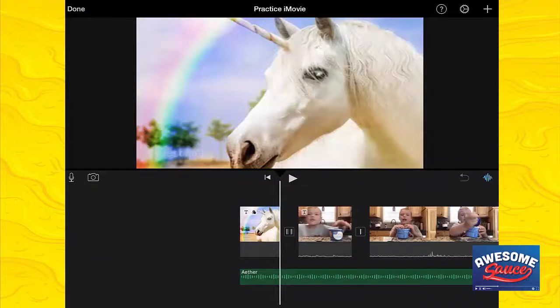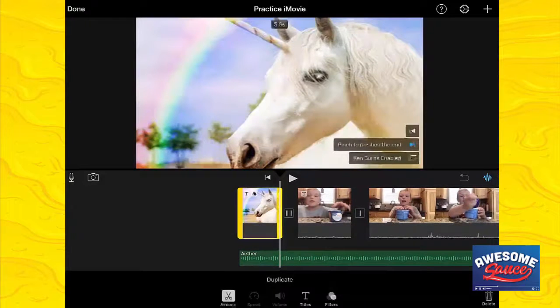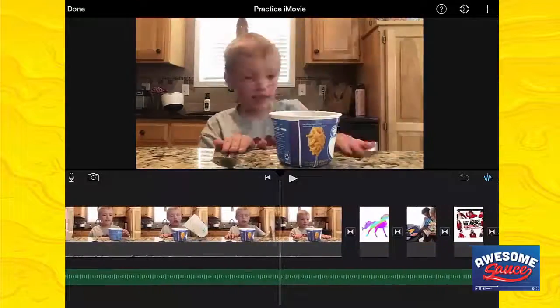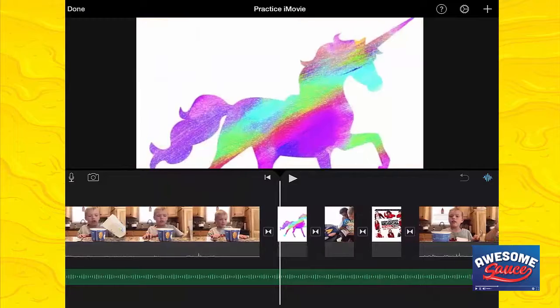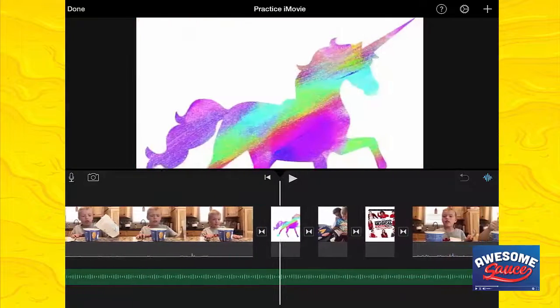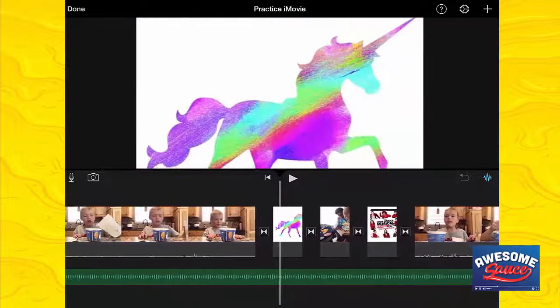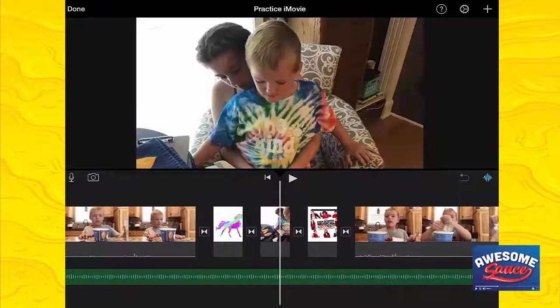Let's start with images. If we click on an image, the first thing I want to point out is where it says Ken Burns enabled. The Ken Burns effect is where it zooms in and out in an image to give it a little more dynamic feel. Sometimes you want that to happen, sometimes you may not. So you can see the difference here. This one has the Ken Burns effect. This one does not. See how the second one is stagnant, doesn't move?